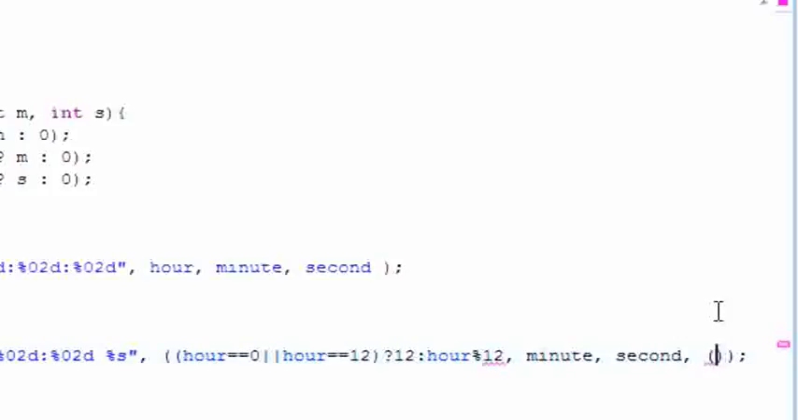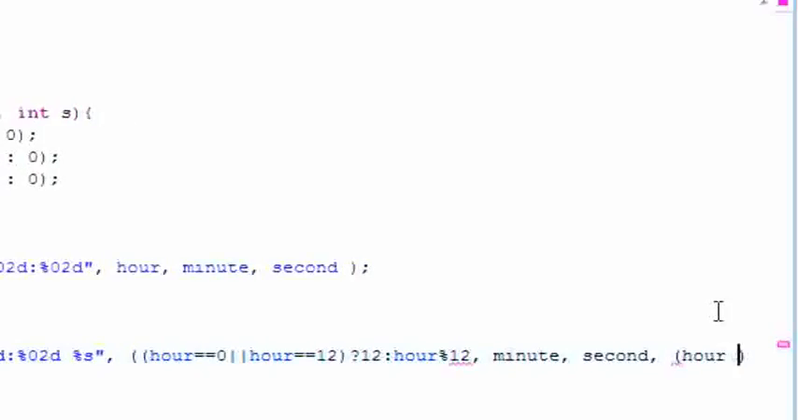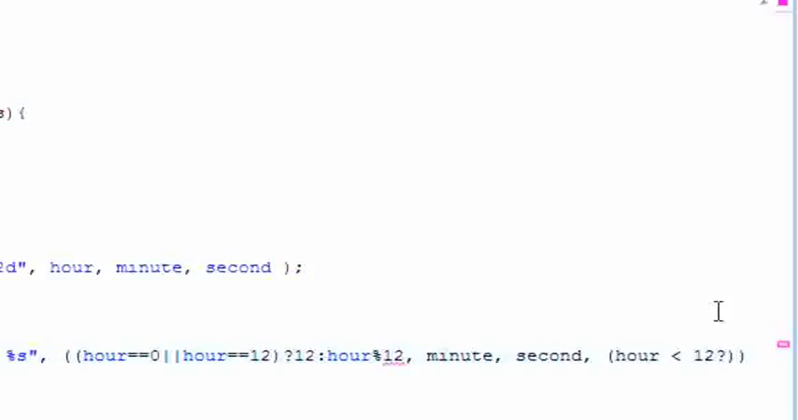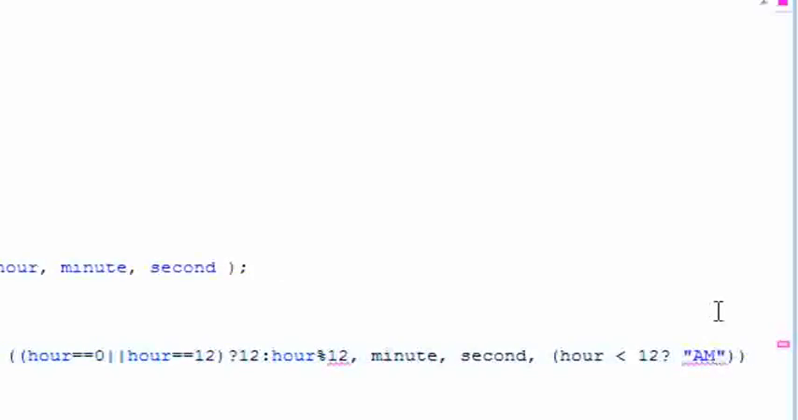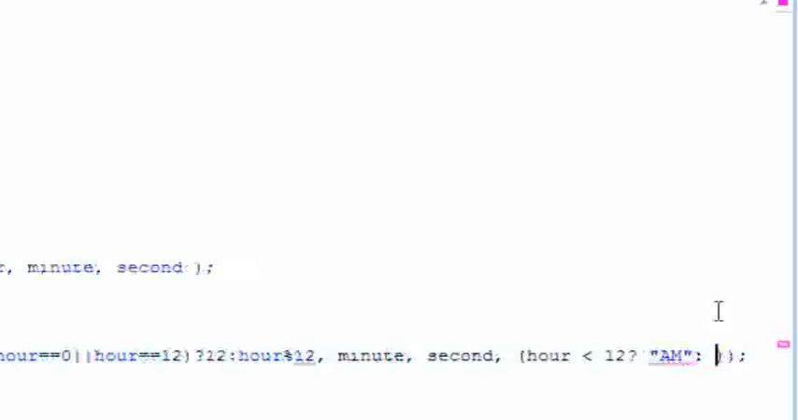So how do we check if it's AM or PM? Well, we need to test the hour first of all. And if hour is less than 12, then what do we want to do? We want to go ahead and insert AM. Else, if it's not, let's go ahead and insert PM.